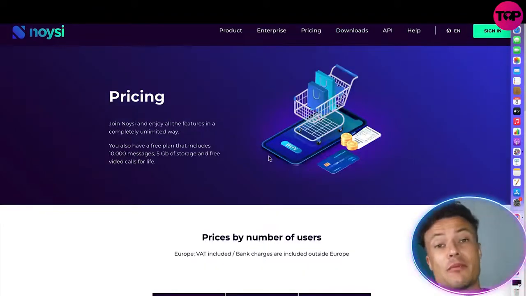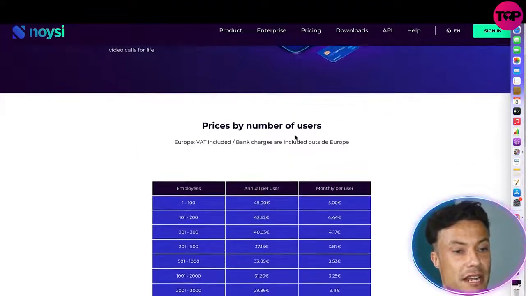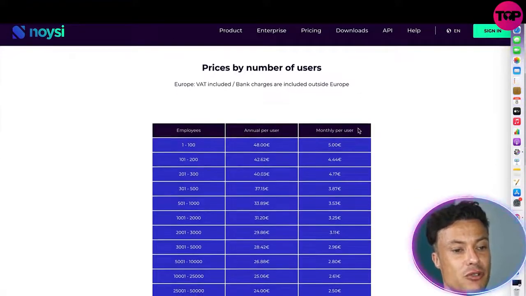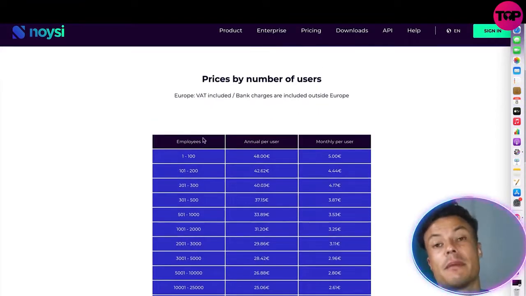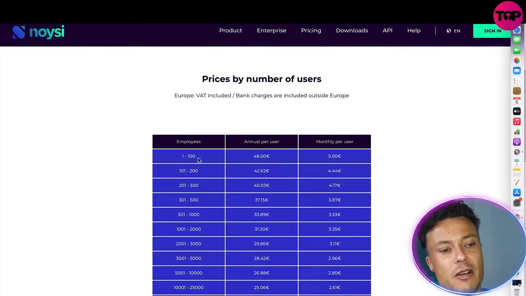By clicking on pricing, let's see what the prices are on the Noisy website, and then I'm going to show you the best place to buy this today if it's something you feel that you need. So jumping down below, you can see prices by number of users. Now, if you're an early business and you haven't got many people on board in terms of your team, so 1 to perhaps 100 employees, the annual per user is going to be 48 euros, which is approximately $40, give or take, a few dollars, etc. And then monthly per user will be 5 euros. Now, obviously, if you've only got one user like yourself, then it's going to be a little bit cheaper. But as you start to add people on, you can see that the price will increase pretty drastically.